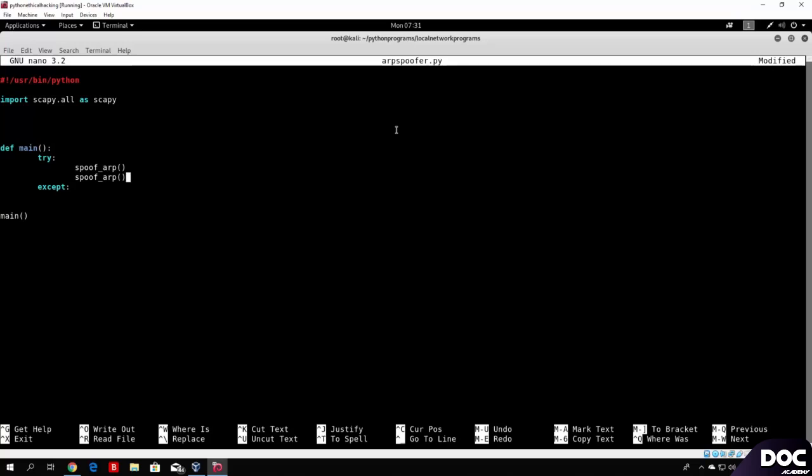And also what we want to do is try this in a while true loop. What this will mean, let me show you, is that we are going to run this as long as we don't interrupt with our keyboard. So we'll just code it like this. Let me add a little bit of space so this looks a little bit prettier. And let's see what we want to pass to our spoof_arp.